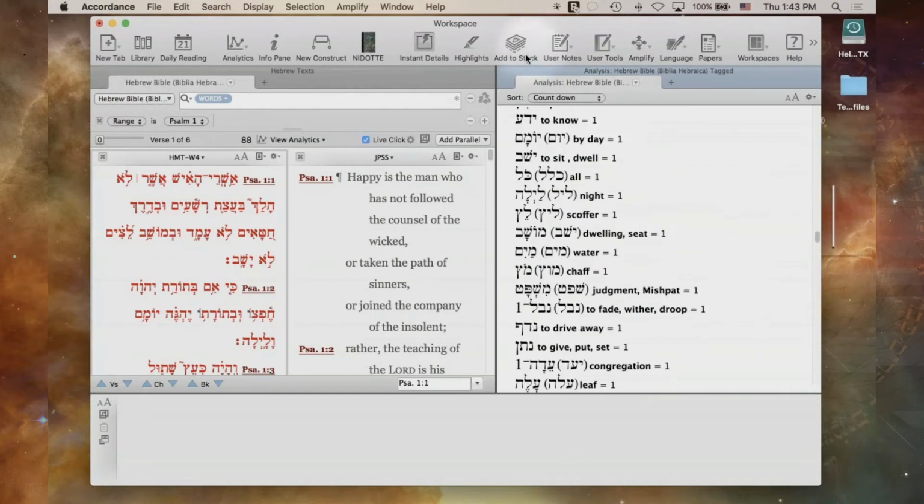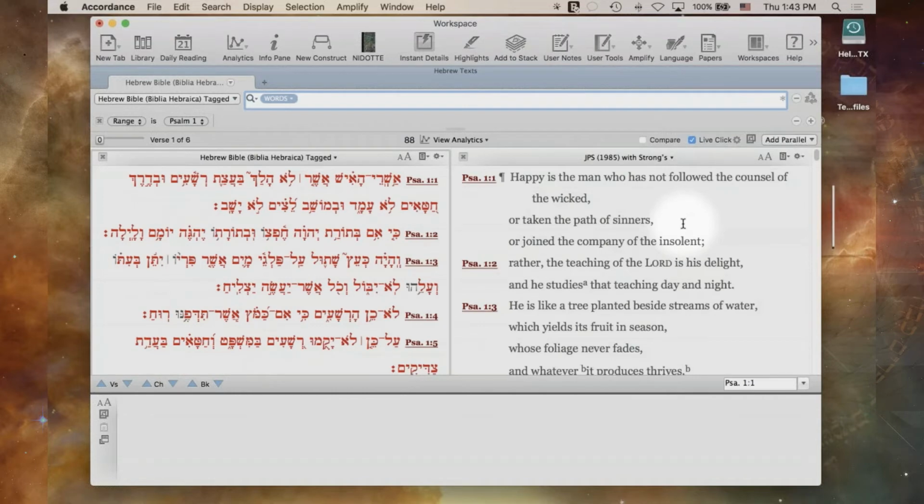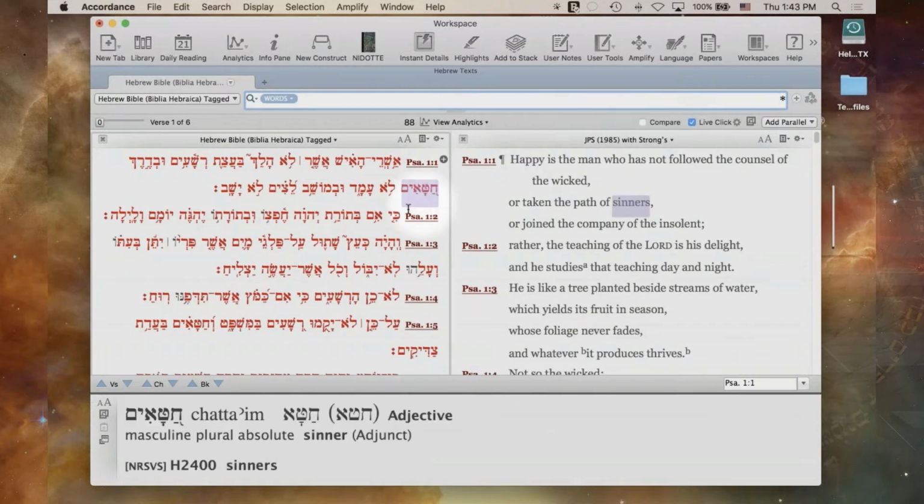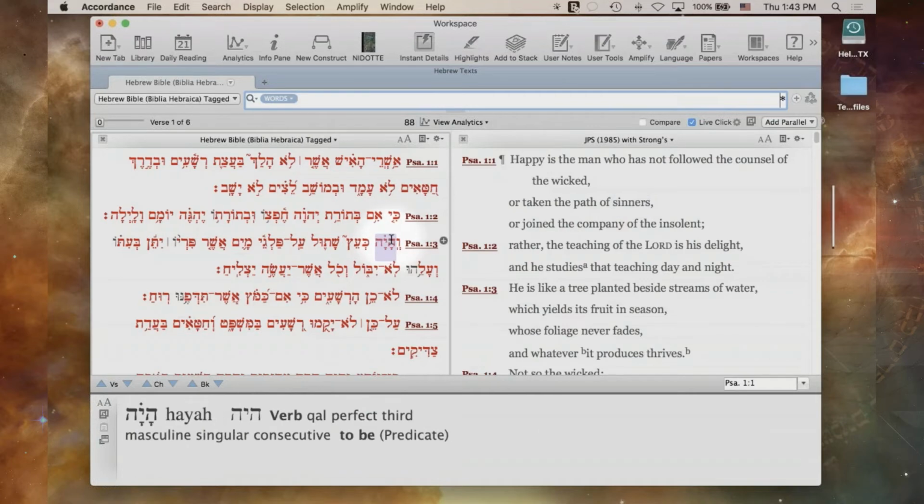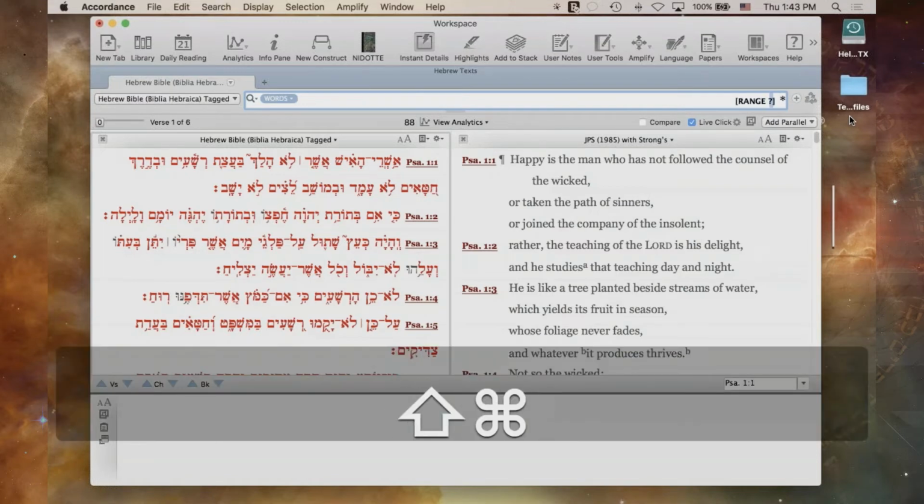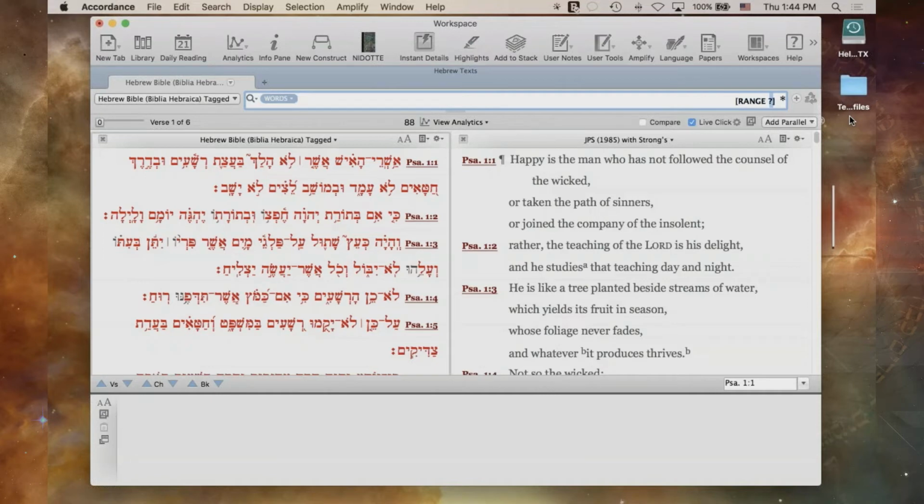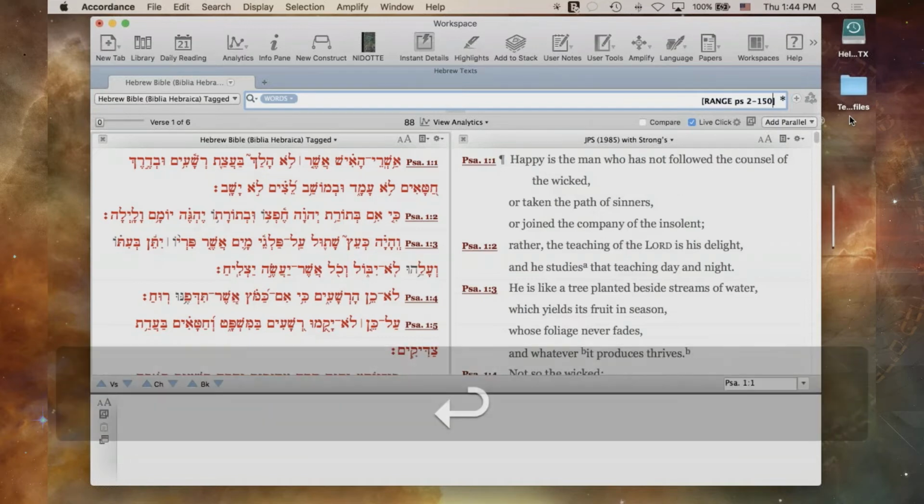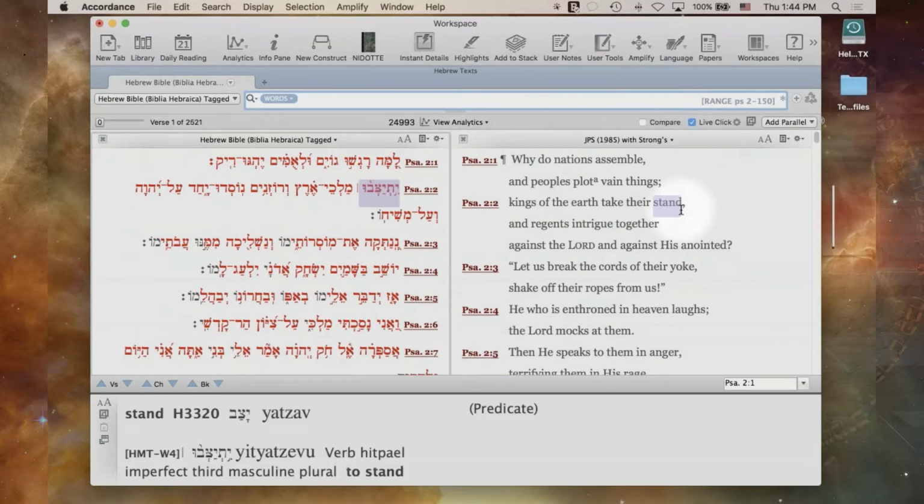Okay, but I want to adapt this for something else. What I want to say is that I want to find the words that are used in Psalm 1 that are not used in the rest of Psalms. Okay, I think that might be of interest. I'm sure you can all think of ways to apply this particular kind of command. So my range is going to be Psalm 2 through 150. And so now I've got all the words used in the book of Psalms except for Psalm 1.